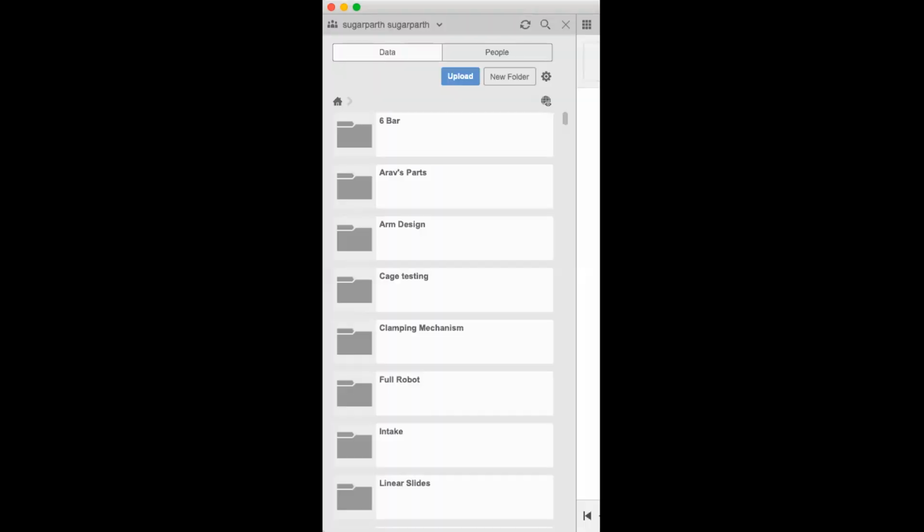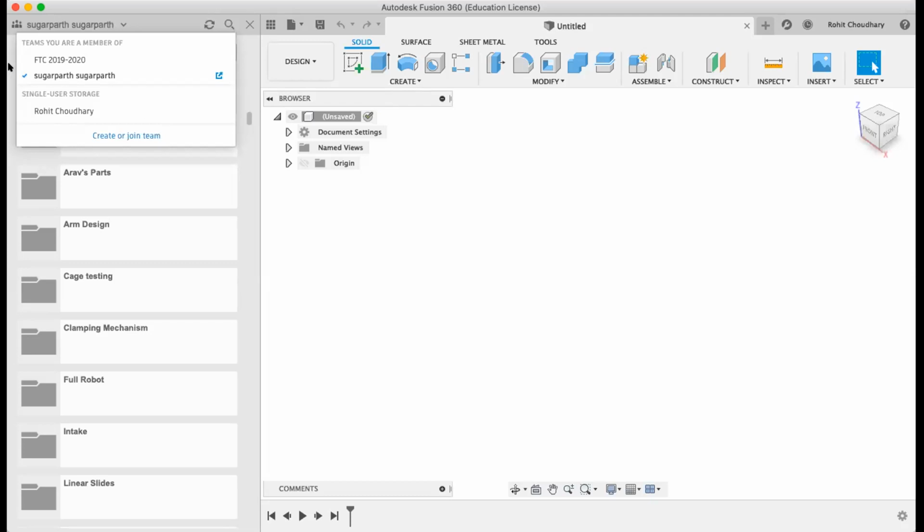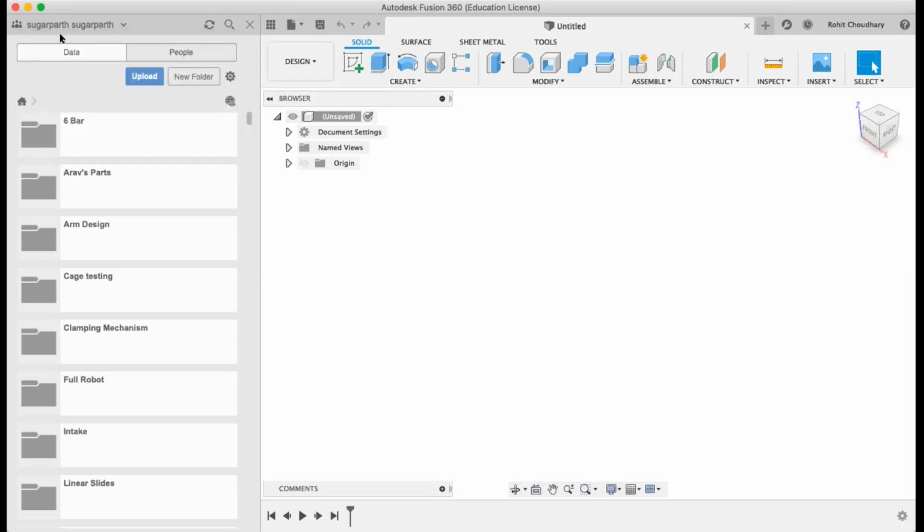Yeah, Rohit. I don't know why. It might be because I have too many teams, but that doesn't make any sense. All right, can you share your screen? Okay, up here it's only showing me FTC. I left the project as well because I thought it was something else.